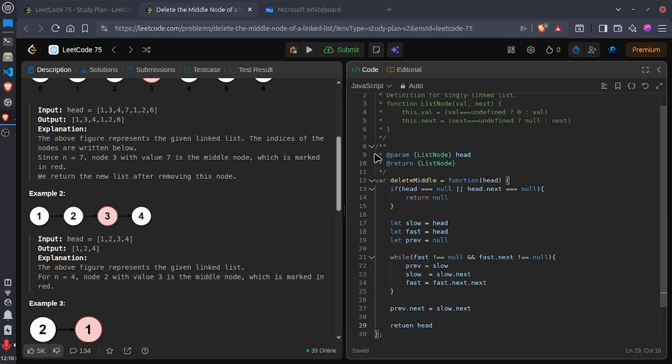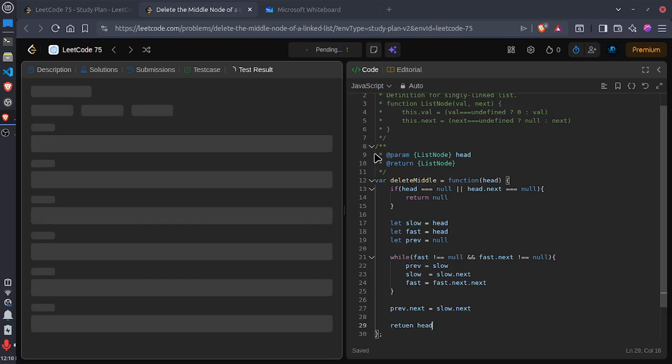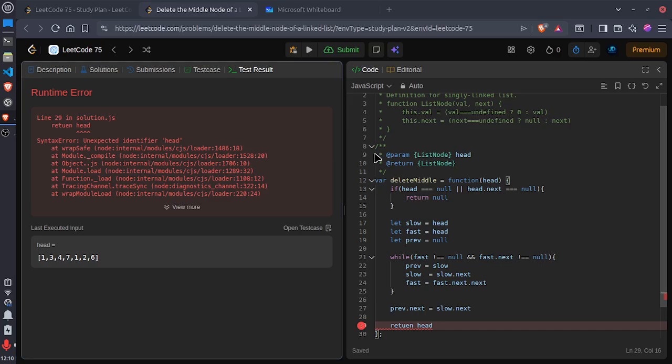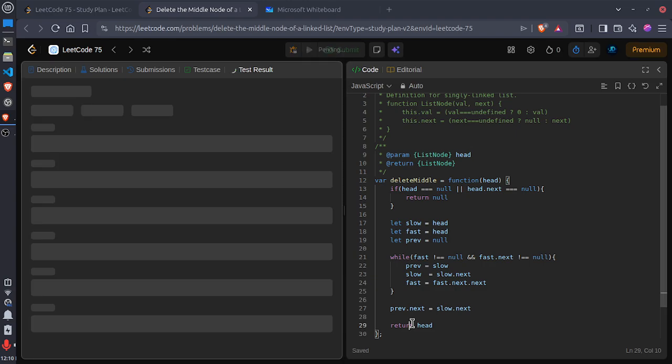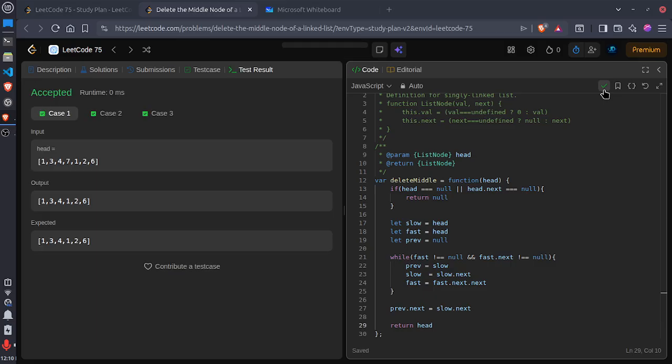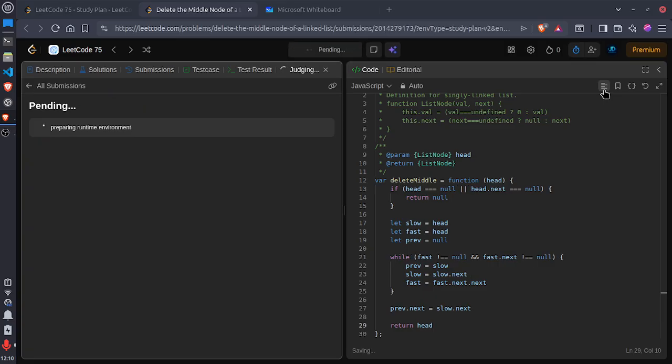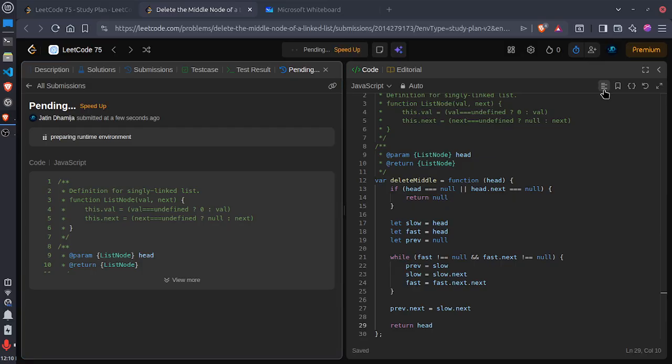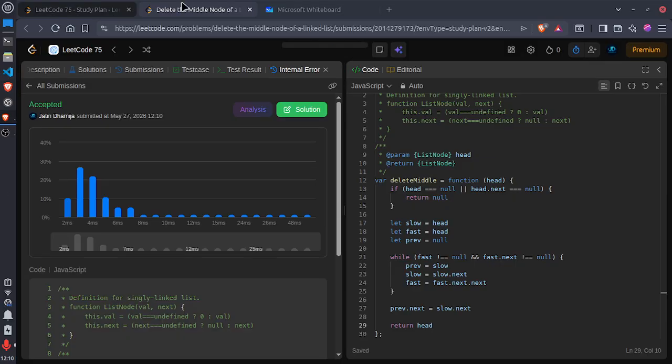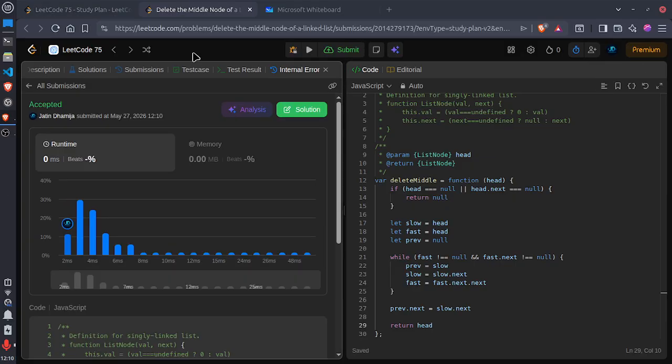So let me run this. Head still points to the start of the updated linked list. We do not change it. Okay, just a typo mistake. Return head. Yes, it is accepted. Let's try to submit. And yes, our solution is accepted. All the test cases are passed.